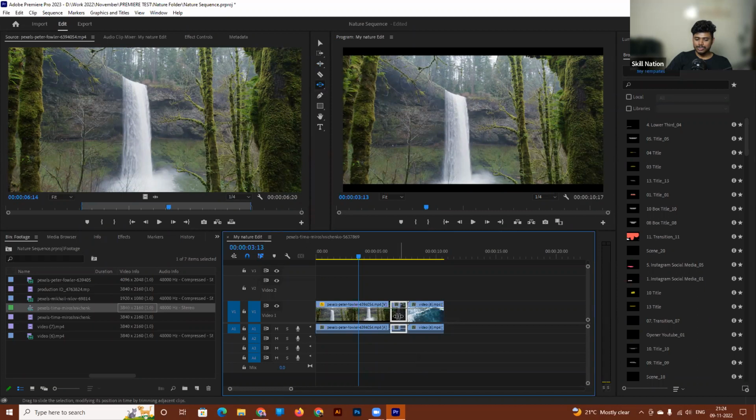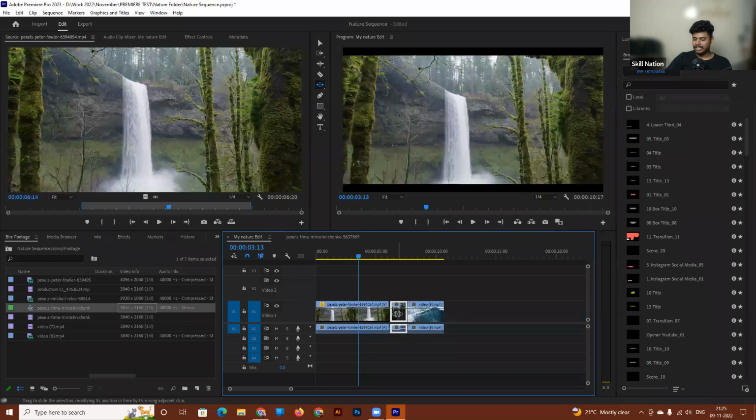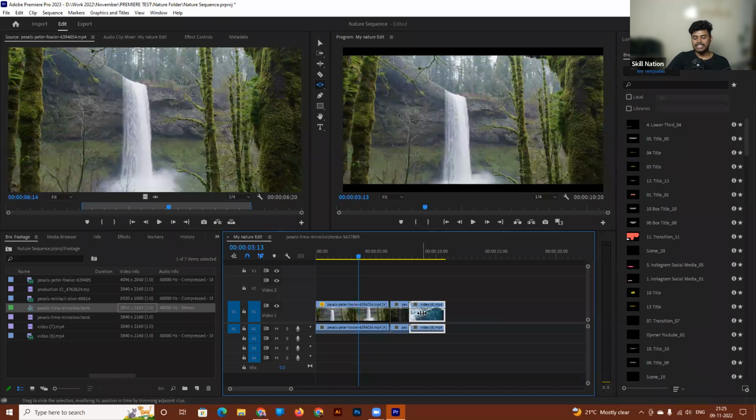When you use your slide tool, it will slide the footage that is around this one. It is not affecting the main footage that you have selected, but it is changing the in and out point of the footage that is around it. Whereas when you use a slip tool, it is changing the in and out point of the footage that you select. That is the difference. So it's basically the opposite of each other. All right. Hope you have got it.